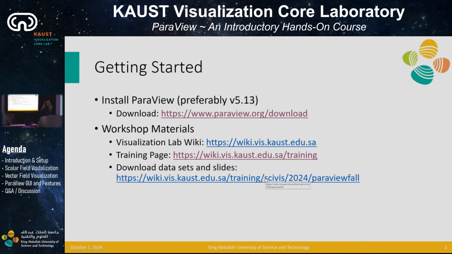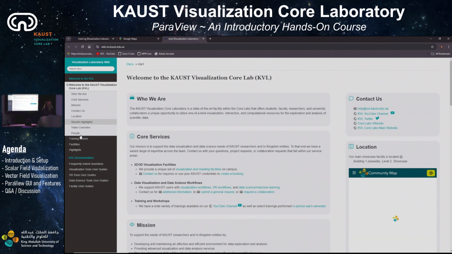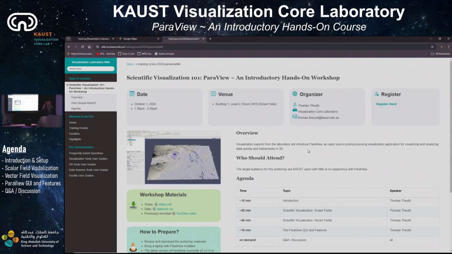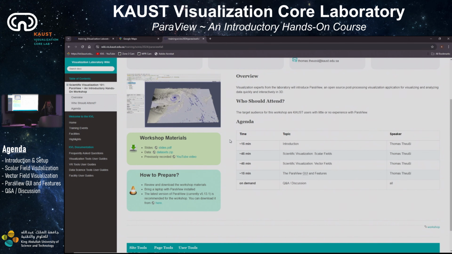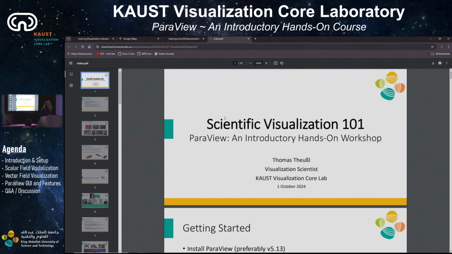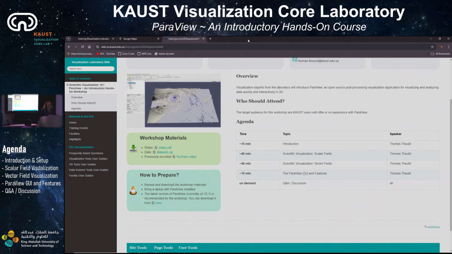This should be in the email you received, or you just type in wiki with KAUST edusa. Then you'll get to this page, then you can go to training events, and then you go to scientific visualization 101 ParaView, okay? Then you should get to this web page here. And if you do that, here are the workshop materials. Please download. If you want to follow with the slides, you can download the slides again, keep them open in your browser, or download them somewhere. Make sure it says October 1st, 24. If not, refresh your page. You might still have an old version in the cache.